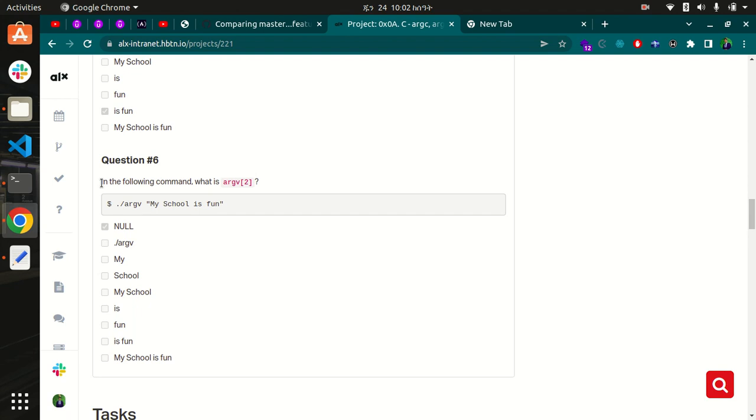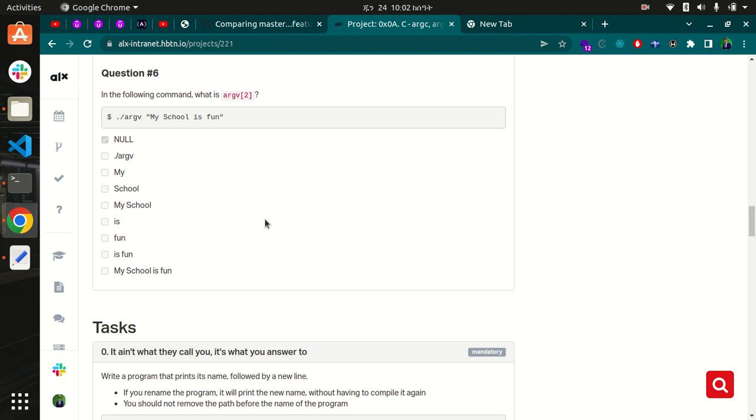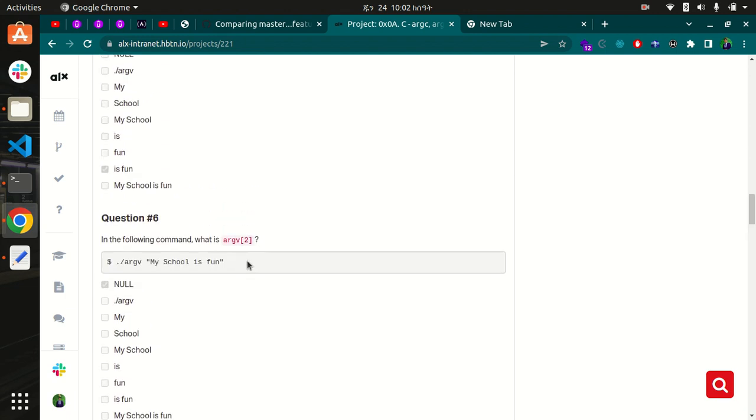On this one, in the following command, what is argv index 2? This is going to be on the zero index, and the entire quotation is in one file, and it is going to be counted as 1. So this is on 1, and the second is going to be null, as we have witnessed before. So this is all about the quizzes.